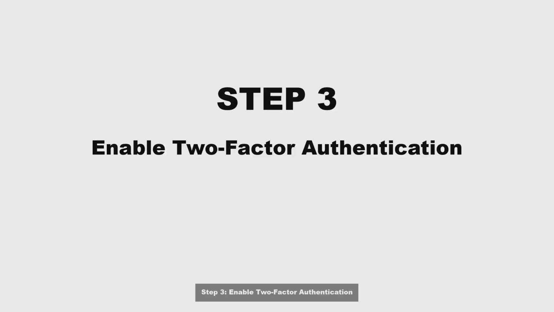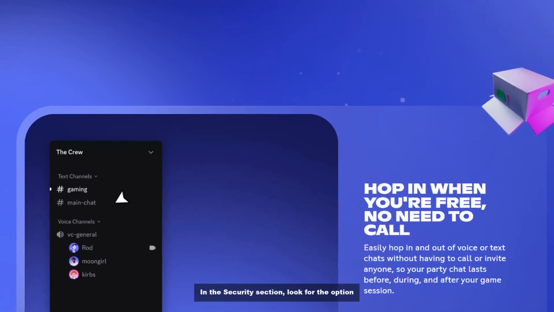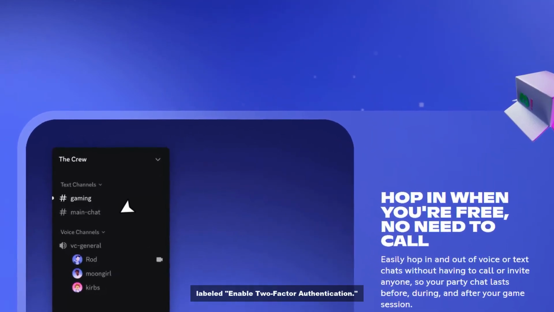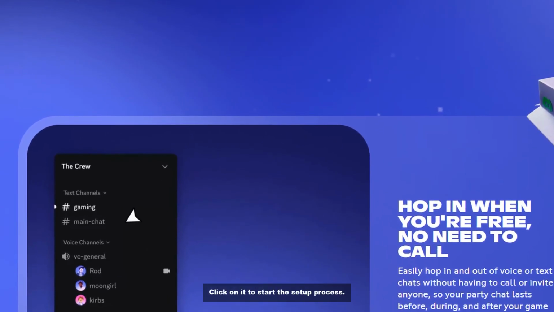Step 3. Enable two-factor authentication. In the security section, look for the option labeled Enable two-factor authentication. Click on it to start the setup process.